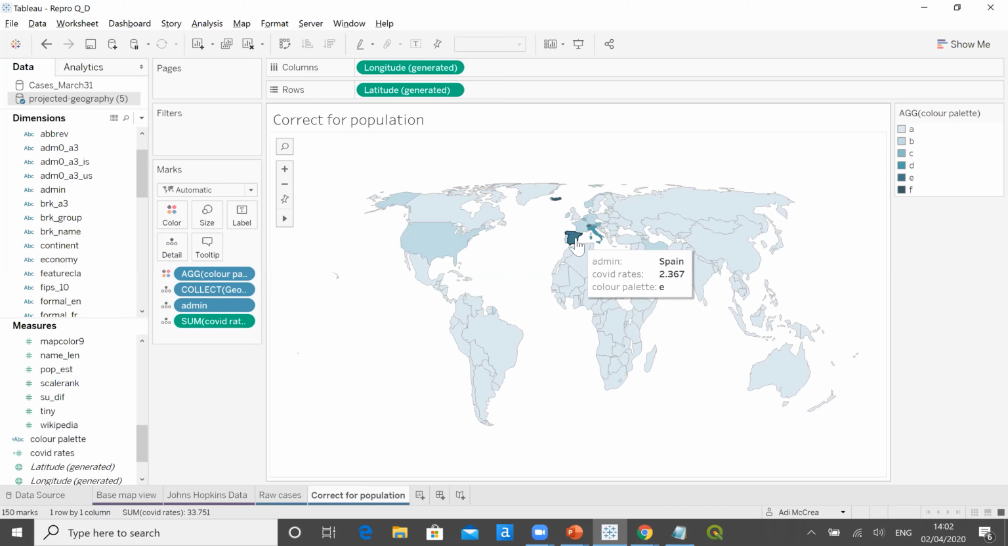We have Spain sitting at nearly 2.4 cases per 1,000 people. The United States, as I said, has dropped out of prominence because it's less than 1. It's about 0.6 cases per 1,000 of the population. China, which we were so interested in before, less than 0.1 cases per 1,000 population. So we have made the right adjustment with the right baseline for comparison.